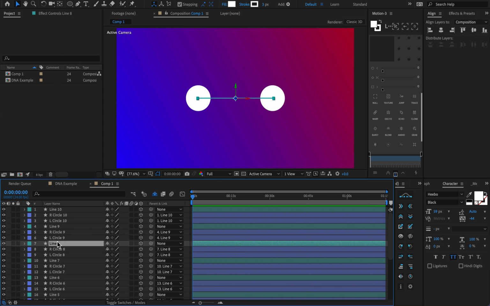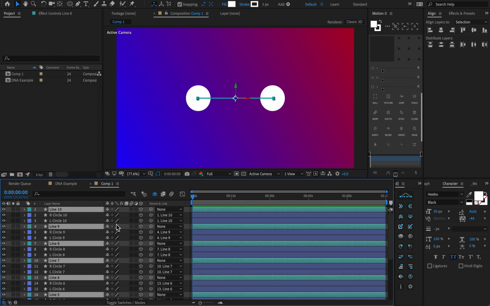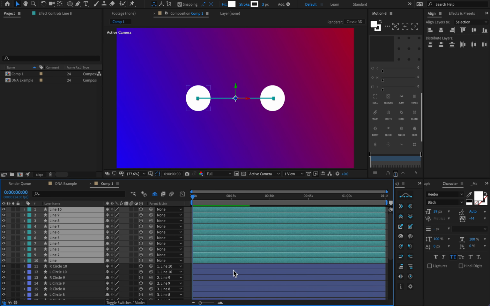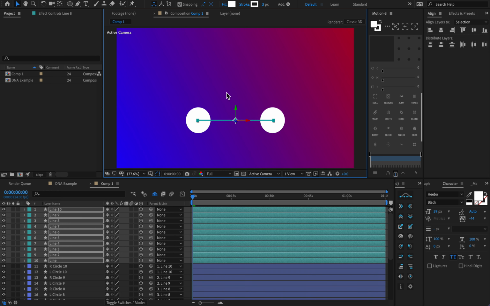All right, now since I colored my line layer, I can select all of them. So click on this little colored box here and say select label group. And since they're all cyan, this will select all the cyan layers. And then I can move all of those to the top. So this is great because the line is what controls everything.